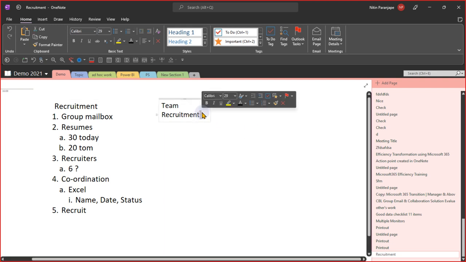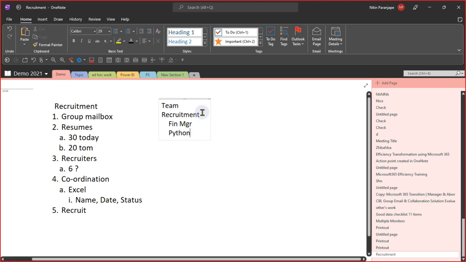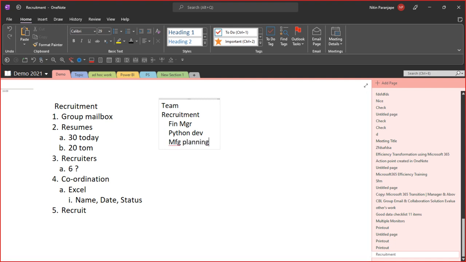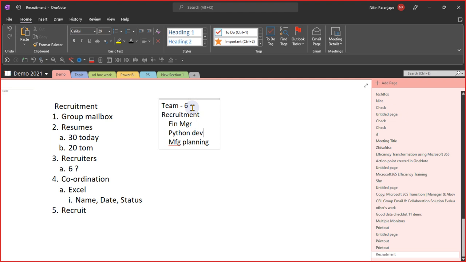So you create a team called recruitment, and then you create channels in the team called finance manager, role open, fine. And then you want, say, a Python developer, no problem. And then you want someone in manufacturing planning, whatever. Separate channels. Now the problem is, what is the point? Who will be a part of this team? Obviously the recruitment team, those 6 people. But how will thousands of unknown people send a mail to it?